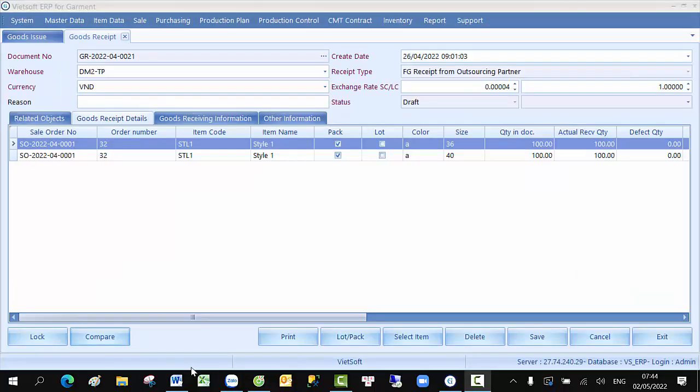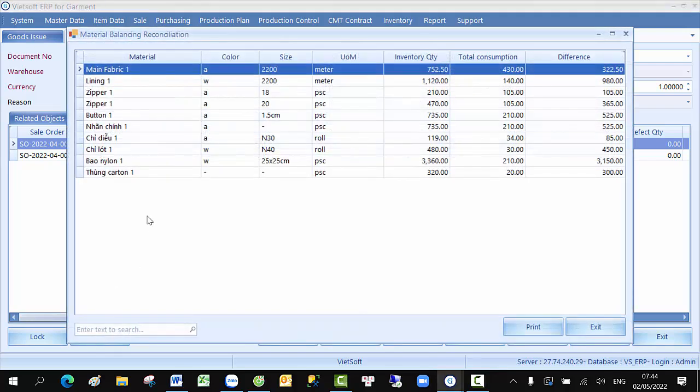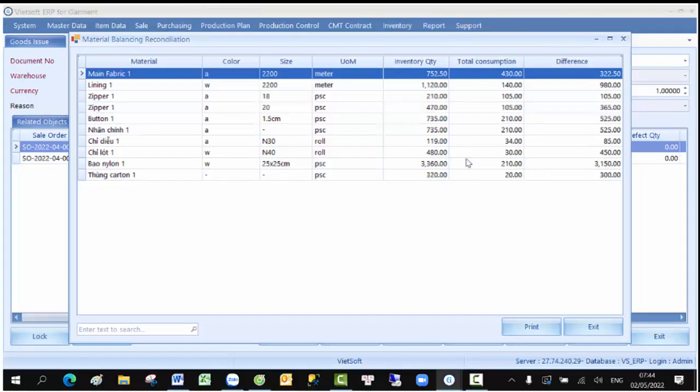For quick checking, you click on the button Compare. In the open interface you can see list of materials used for the finished goods received in the document, their colors and sizes, current inventory, total consumption and difference between them. Negative value in difference column shows that quantity of materials you have issued to the partner is not enough for production. You check data and check with the partner to find the mistake, correct it and go ahead.